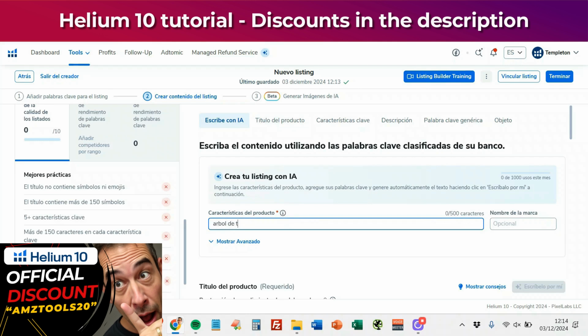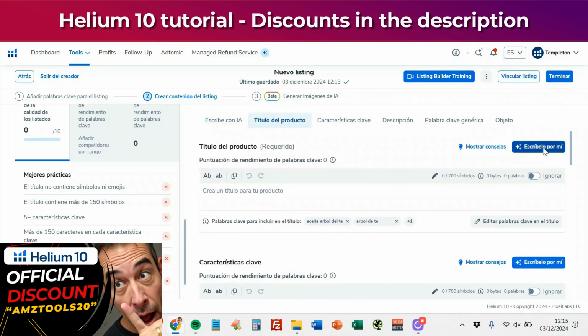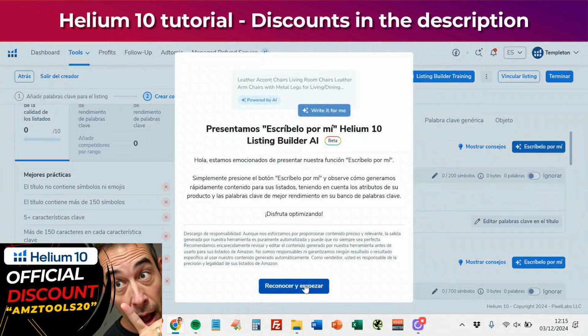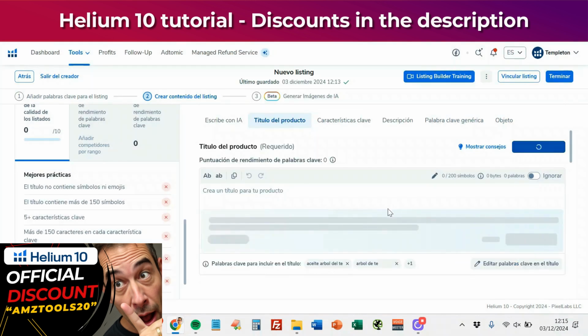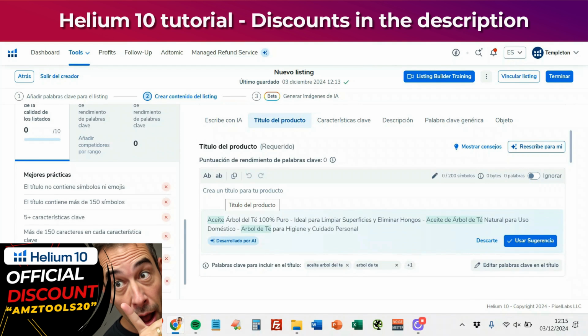Well, for example, it's a tea tree oil to clean surfaces. It also works for mushrooms, to remove fungi. All right, let's tell it to write it for me. Okay, let's get started. Let's write the title and it generates it for me. And also, what I can do is change the format like we saw earlier in Scribbles, but more advanced. Look, tea tree oil, 100% pure, ideal for cleaning surfaces and fungi.